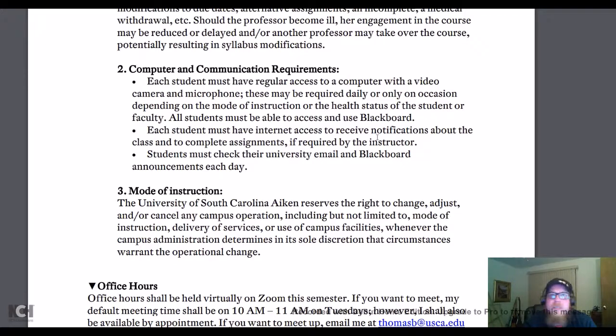I just need to put this in here as a qualifier. The university reserves the right to change, adjust, and or cancel any campus operation, including but not limited to mode of instruction, delivery, or services, or use of campus facilities whenever the campus administration determines in its sole discretion that circumstances warrant the operational change. Being that this is an online class, that is probably not going to affect us here.